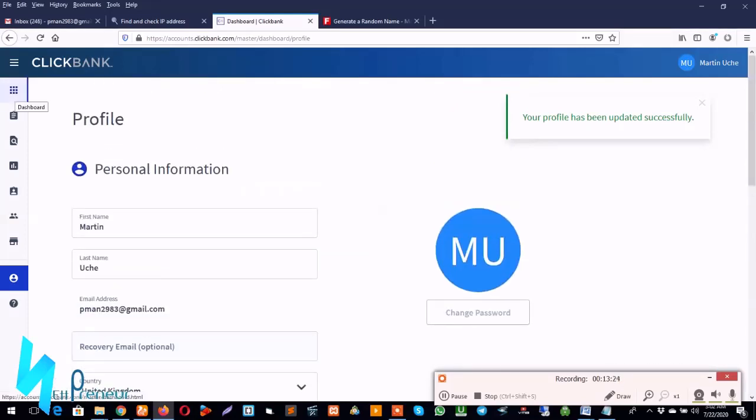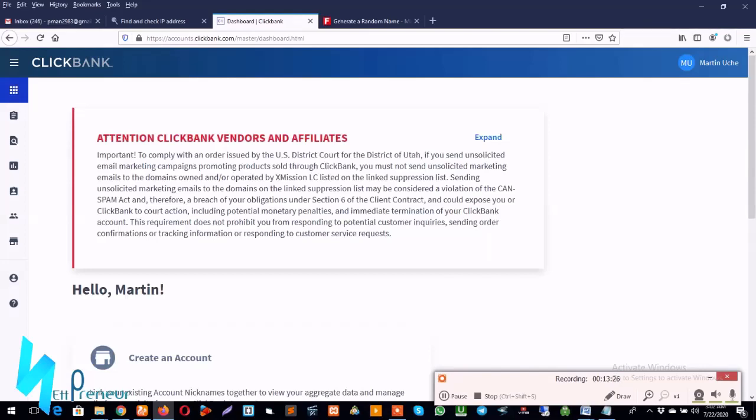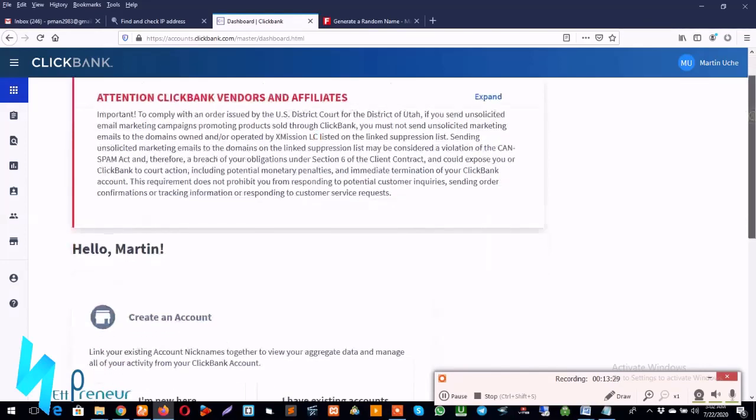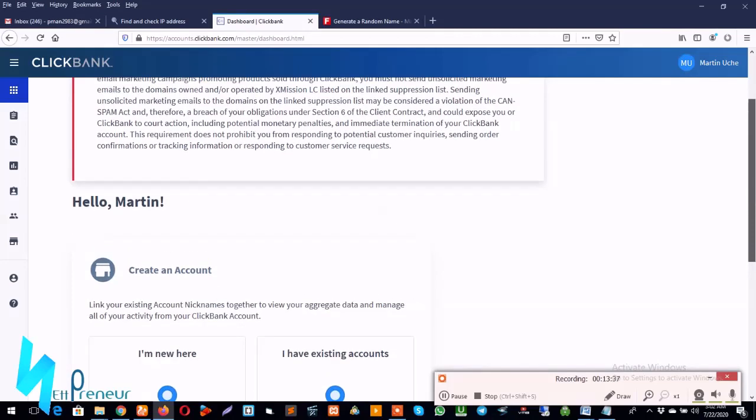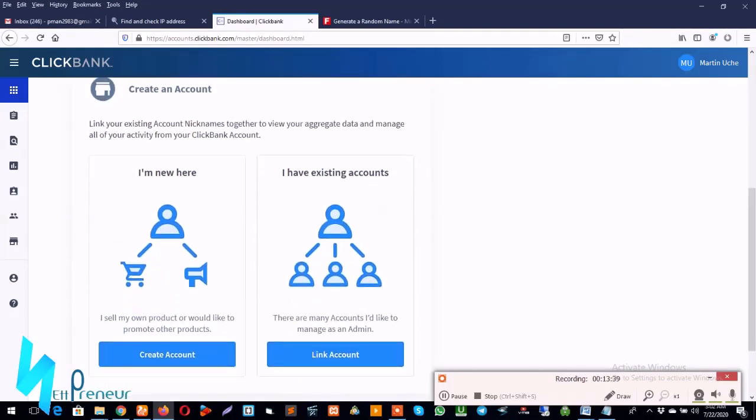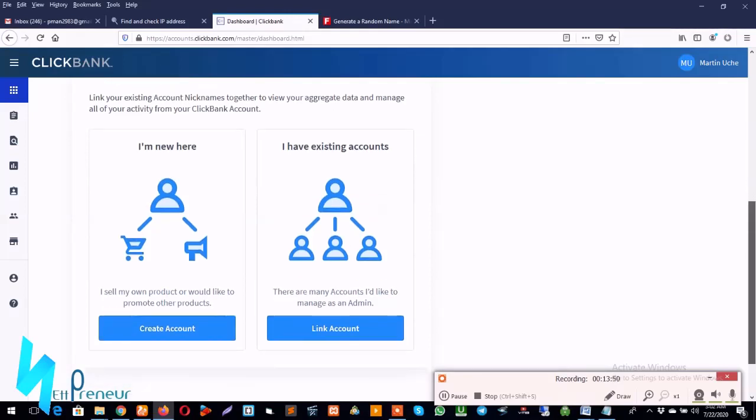So we'll go back to the dashboard, and right now it's time for us to create an account nickname. Now, just so you know, you can have multiple account nicknames in a ClickBank account. Yes, this is possible. This account nickname is what you use to track your earnings and your affiliate commission. So you can create as many as you want, and I'll be taking you through the process here.